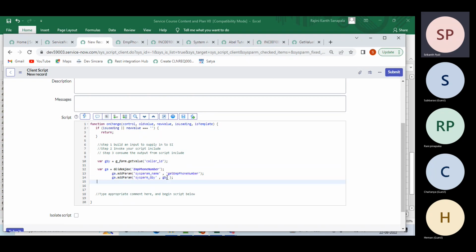Now, the next one is to close this particular utility. getXML and just get the callback response. So parse response. What happens is it will execute this XML and then parse my response. So I'm just going to close it.